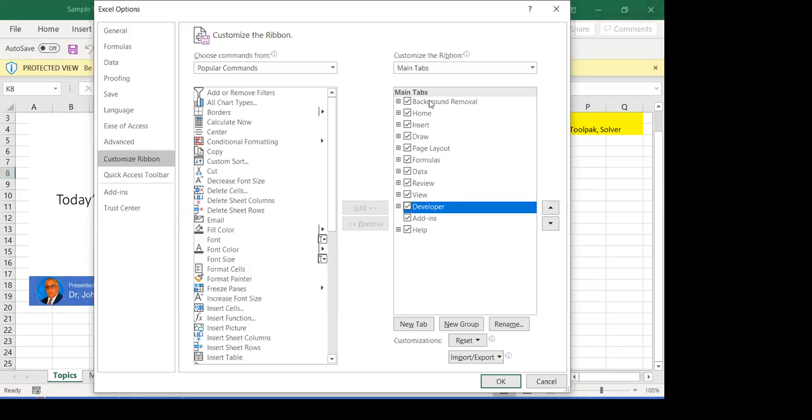But once you check the box, then you won't have to do it again.